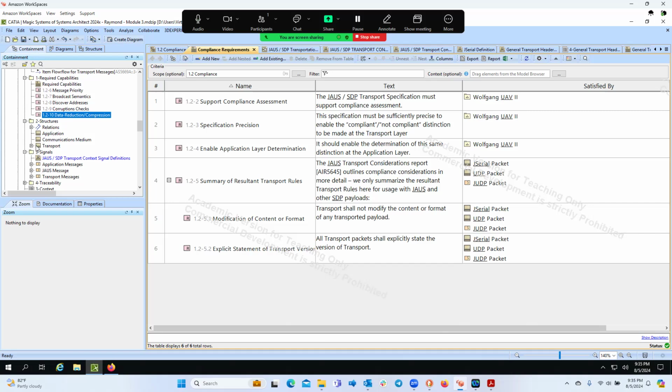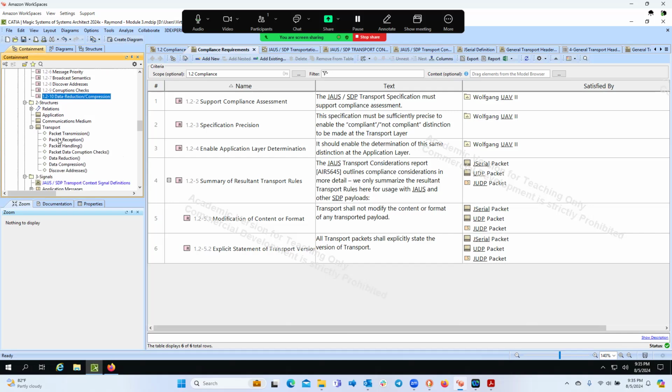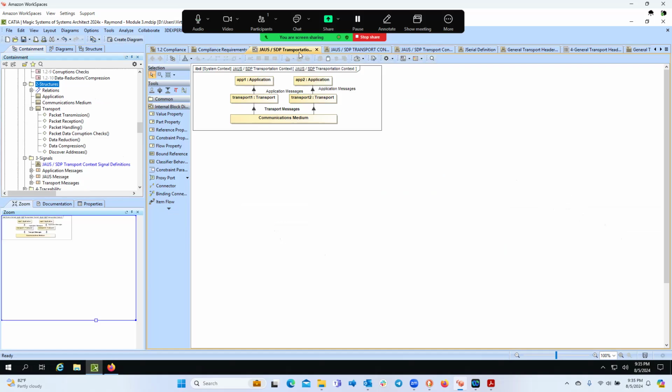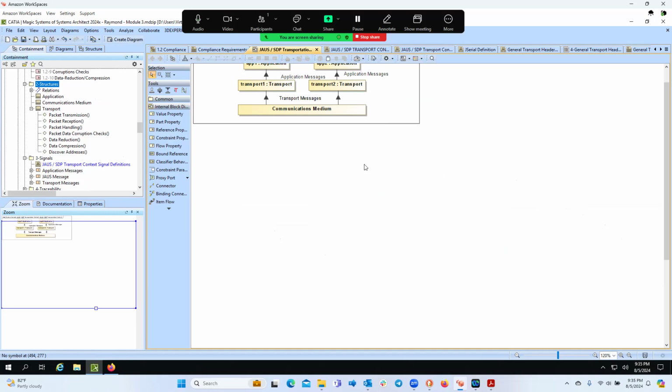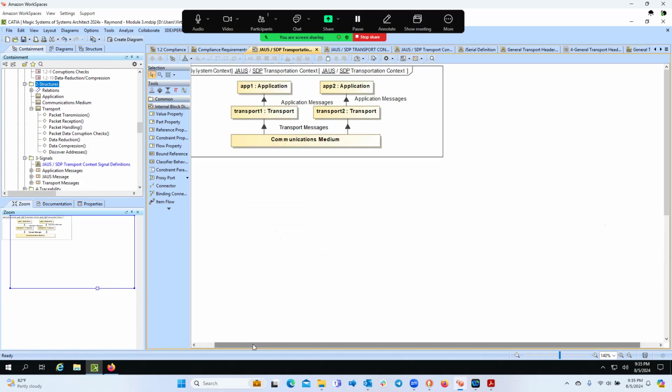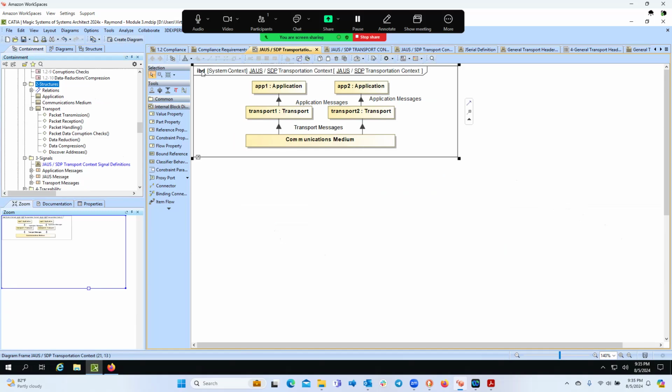Now, if we want to, we have the blocks over here. You can see under structures, we've got the application, communications medium, and transport. So let's look at the diagram for that. Okay, so here is an interface block diagram. Okay, so here's the context. This is the same thing as what we saw here.